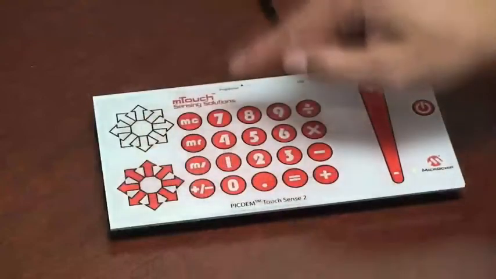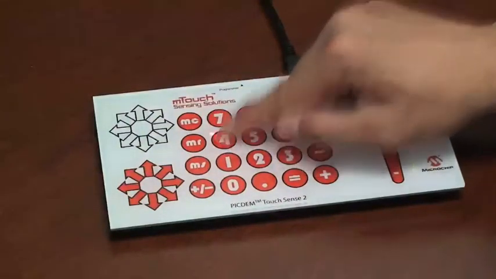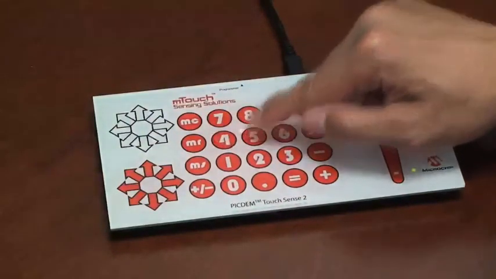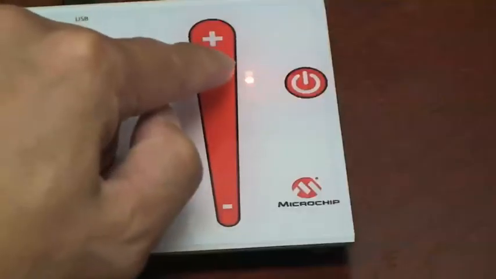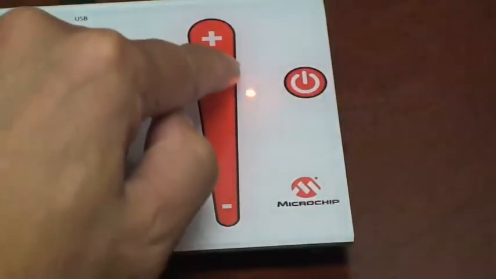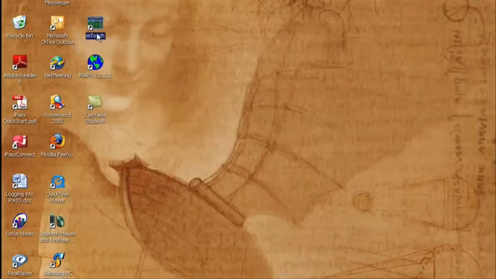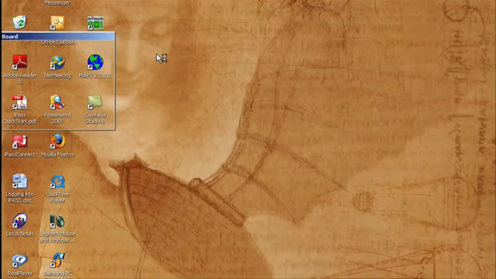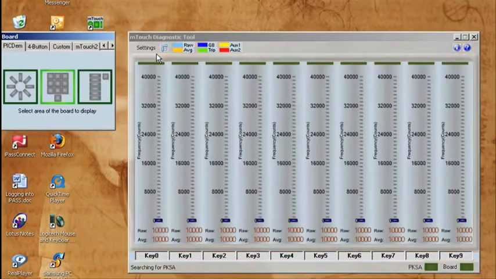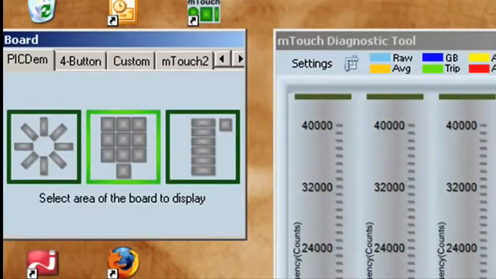In standalone mode, when a key is touched, you will hear a beep sound and a corresponding LED turned on. The slider shows the level where you touched last. In diagnostic mode, launch the MTouch Diagnostic tool from the PC. The tool launches with 2 windows, the small board window and the bigger diagnostic tool window. Select the MTouch 2 tab of the board window.